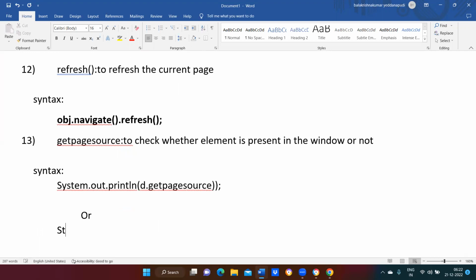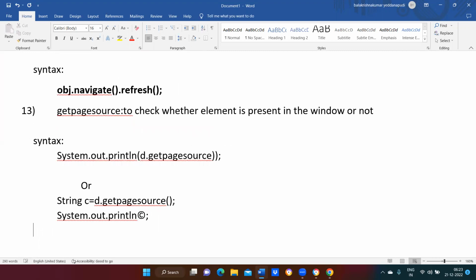Or else we can store it in a variable C, madam. C equal to D dot get page source. Okay, get page source. Now I'm going to use system dot out dot println of C. Okay, so this is how we are going to get the value.